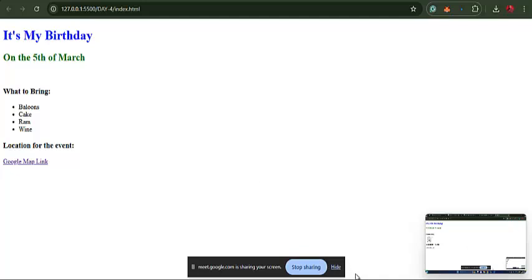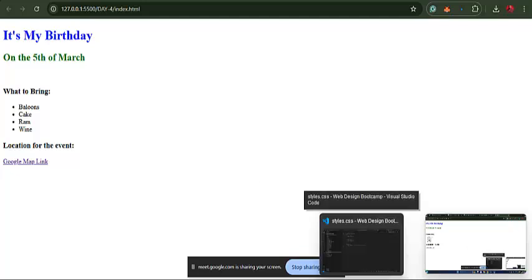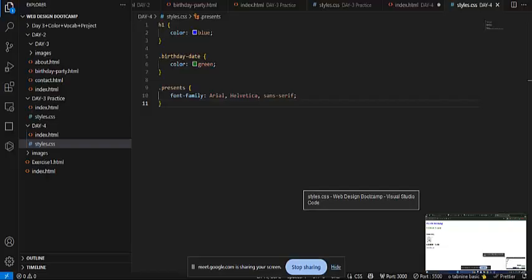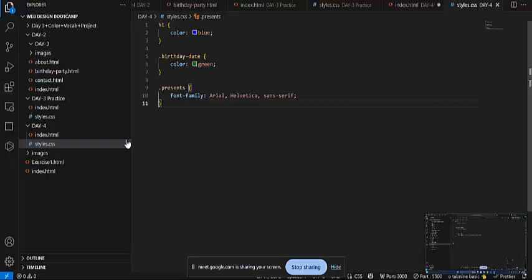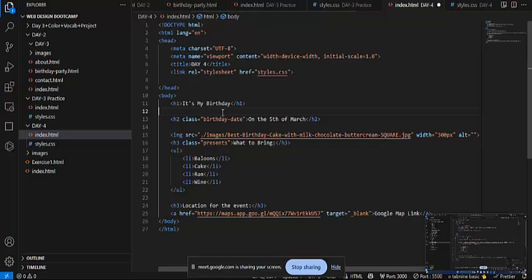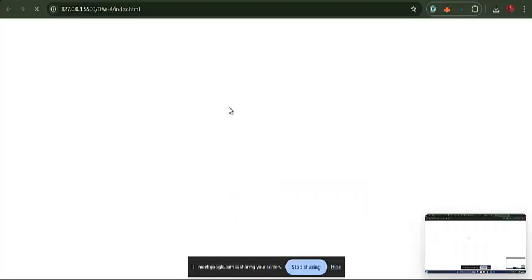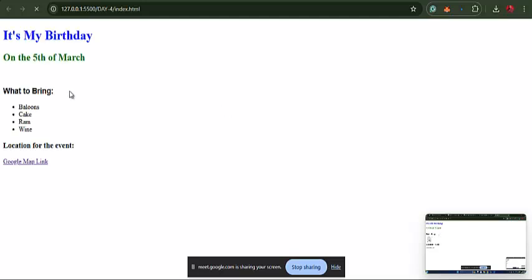it's still not reflecting. I wonder why. Let's save that again. Let's also save the HTML file. Okay, as you can see, the font has changed. Right. So that is how you can use the class selector to style a particular element in your HTML.